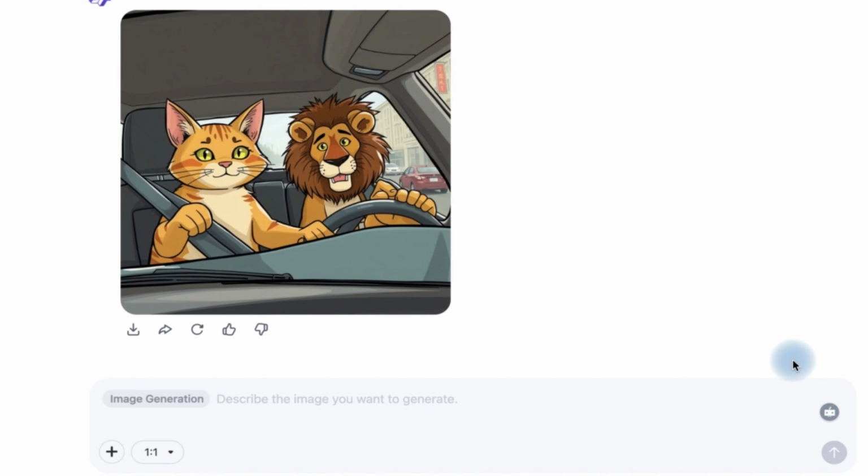And you can see this is ridiculously fast. It is very fast. It has gotten what we've asked. It is the cat driving with the lion inside a car, and it's wonderful, very fast. You can download that from here, or you can share directly, or regenerate this, or thumbs it up or down.